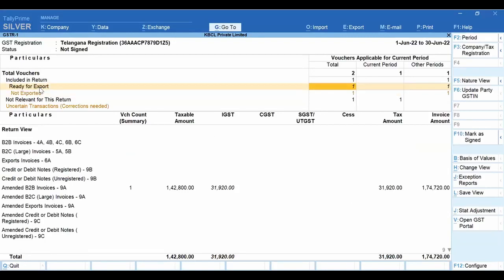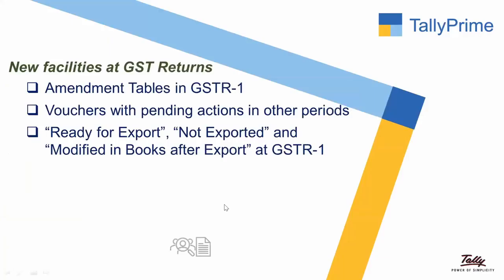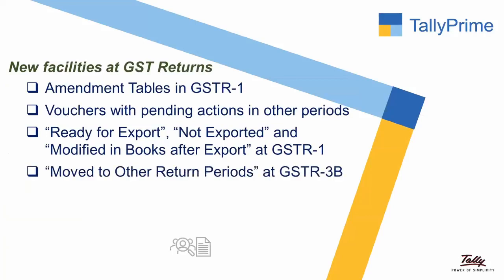So anything in the amber color indicates that some action needs to be done before uploading the transaction. Then the new phrases: ready for export, not exported, modified, books after export. Then moved to other return period. I told you, the amendments are moved to other period for amendments.